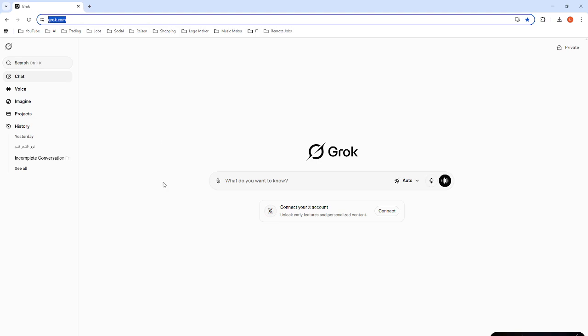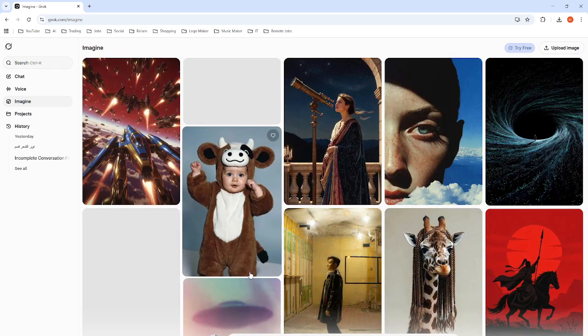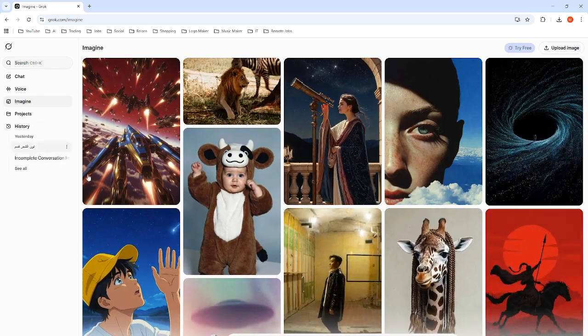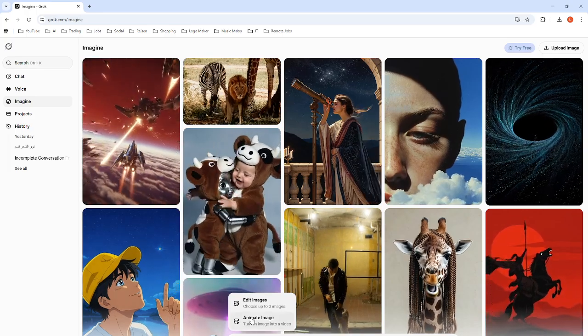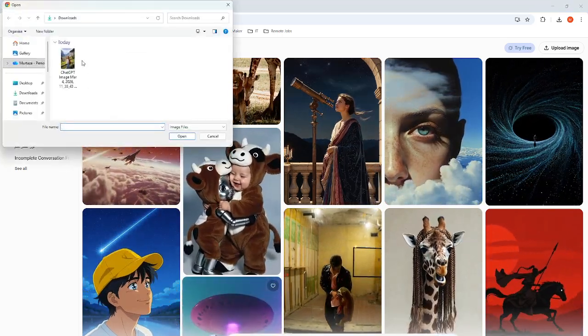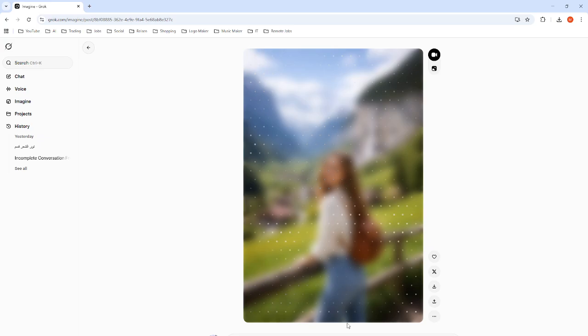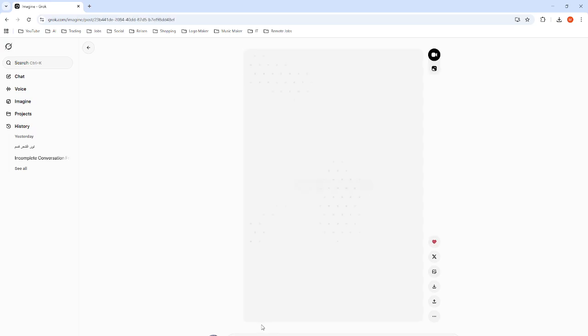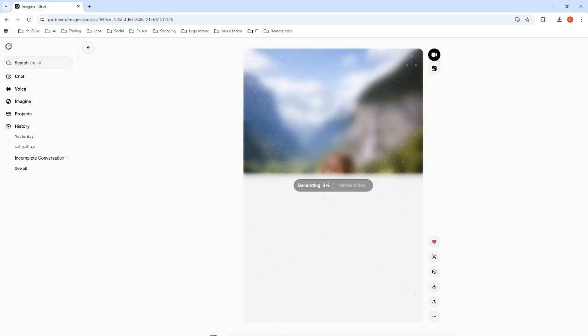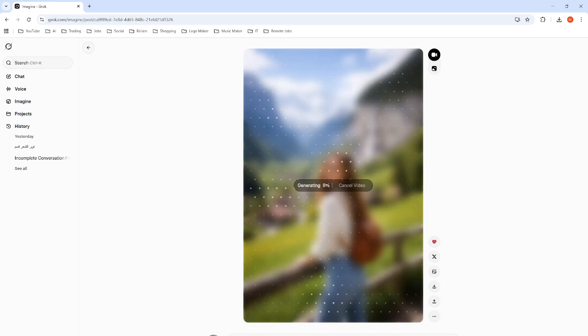First, you should go to this website, which is grok.com, and on the left side, we have different options: voice, chat, or image. Okay. Click on image and upload your image. Here we have two options, so I'm going to upload my image and it will be generating a video for you.